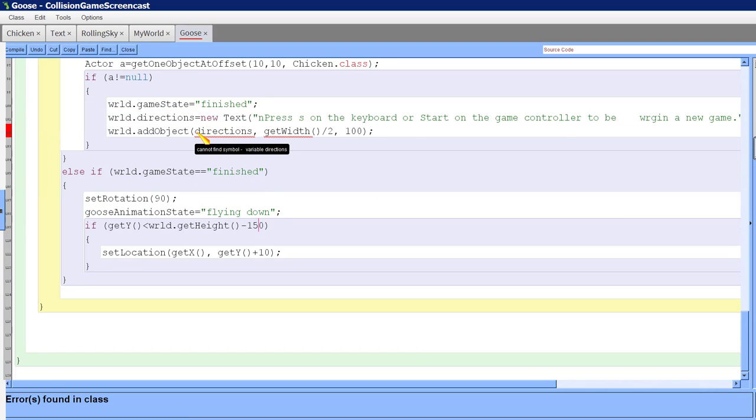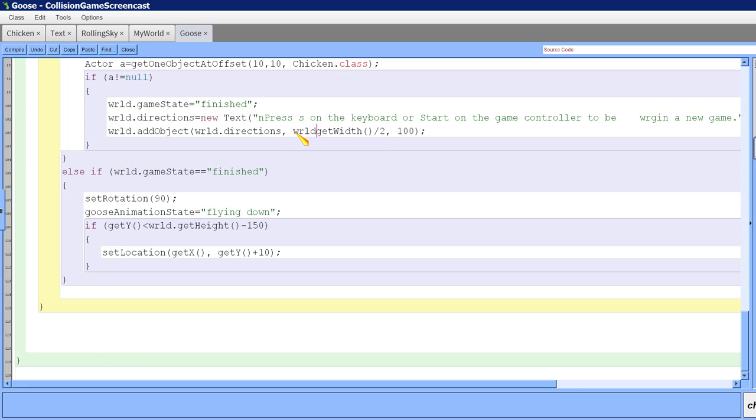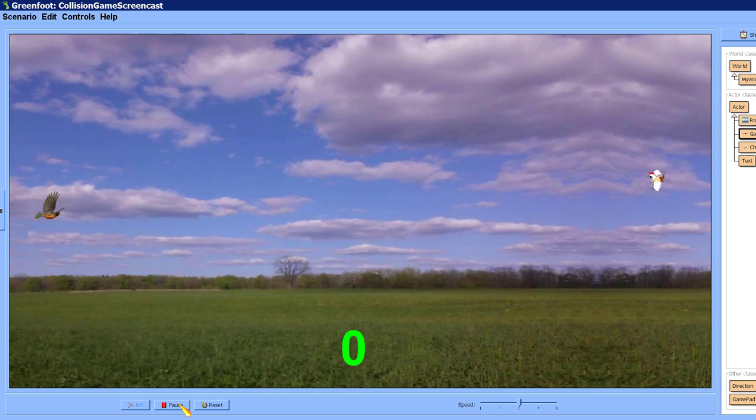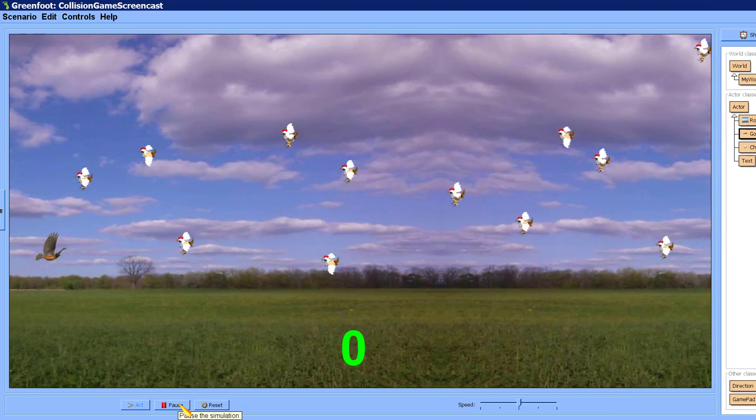Oh, it needs to be world.directions. And then this needs to be world.getWidth. Okay, all right. So let's see what we got now. Okay, so I run the game. I let a chicken or two go by.